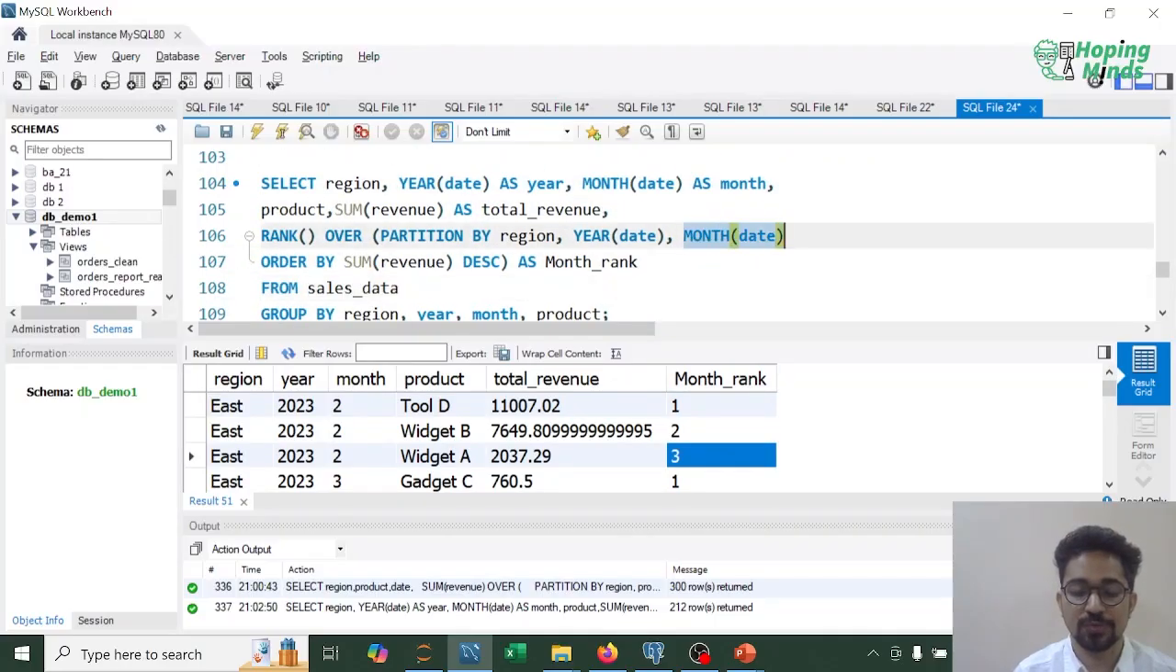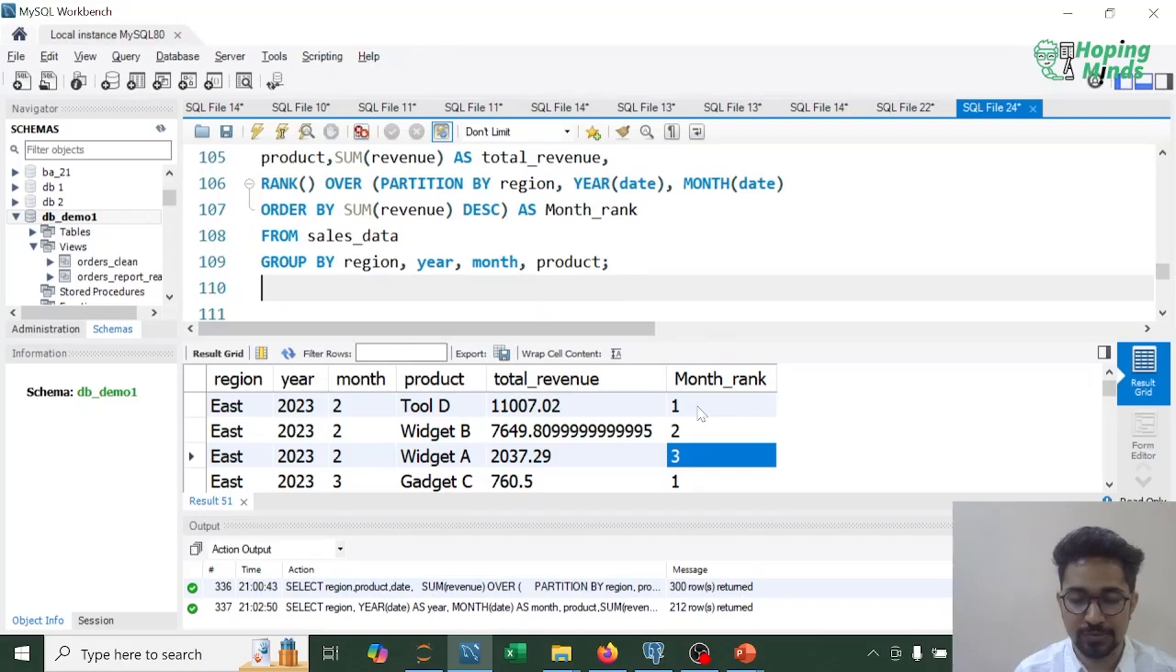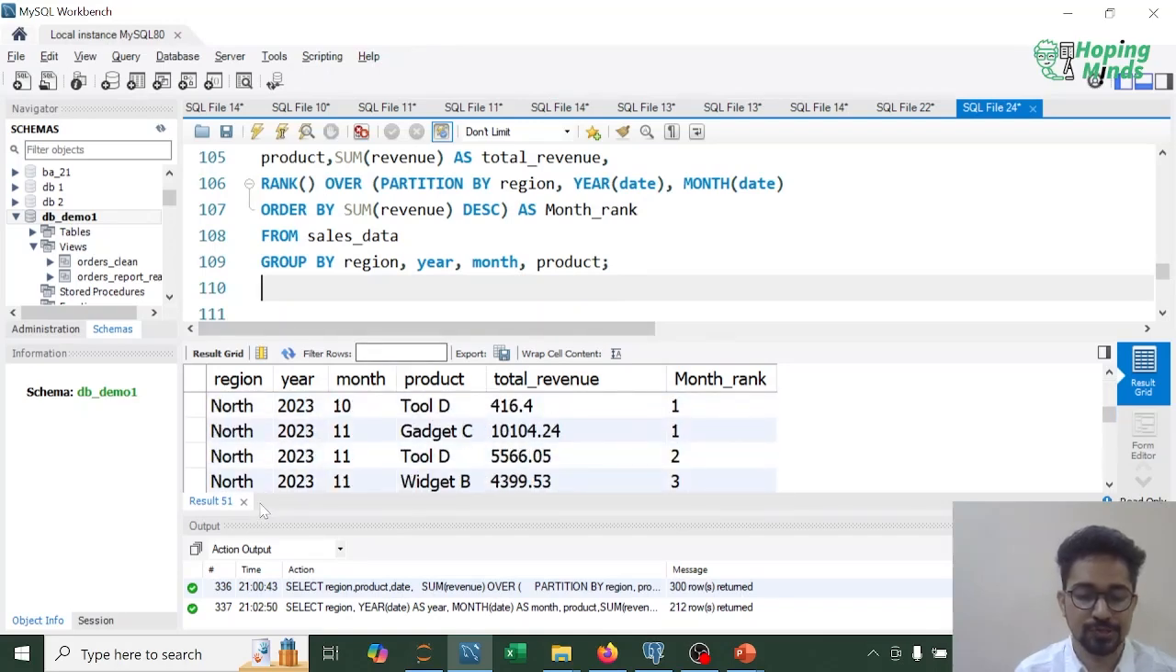So the last one is what I'll be using, meaning partition by region, year and month. So for each region, for each year and for each month, I'll be getting the ranks 1, 2, 3 and so on. So guys, we have a total of 212 records. Alright, so this is the result.